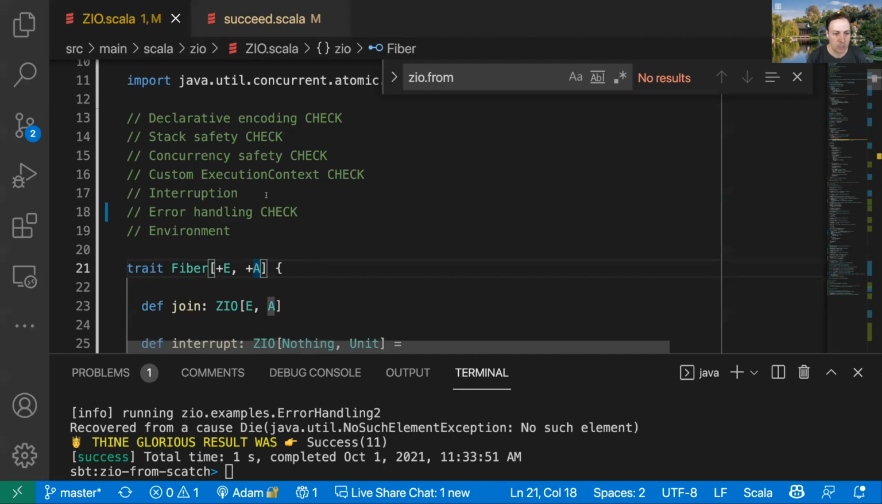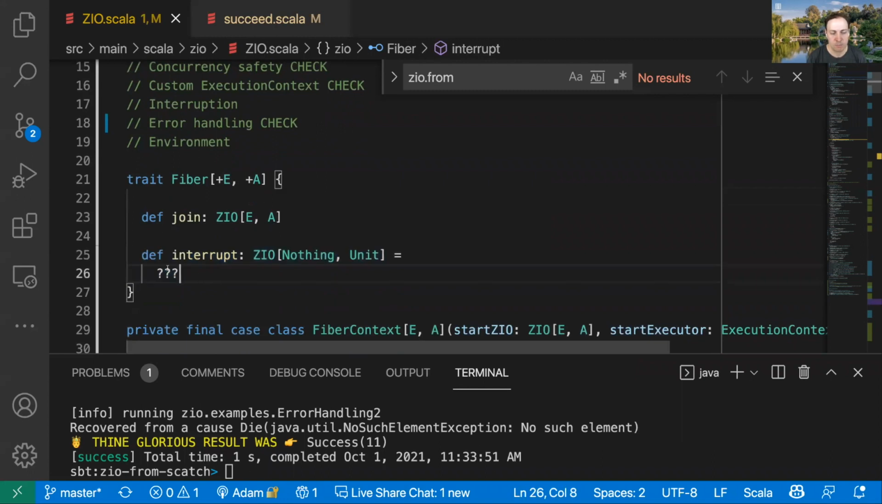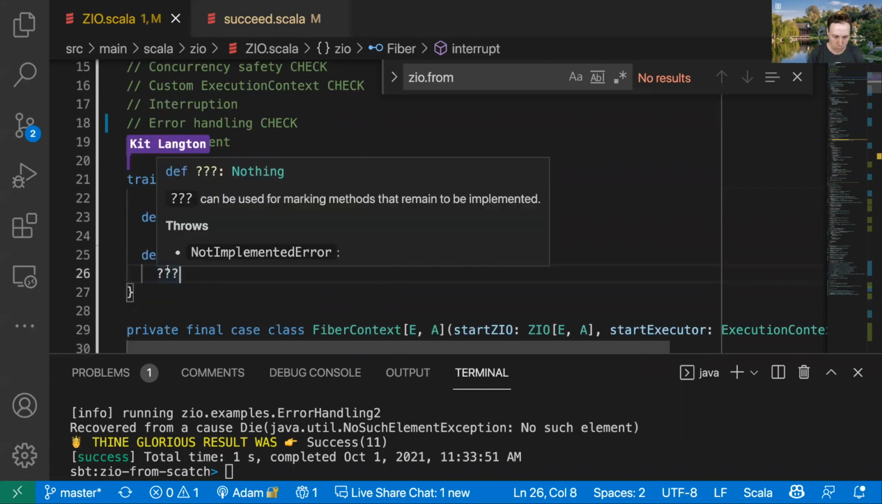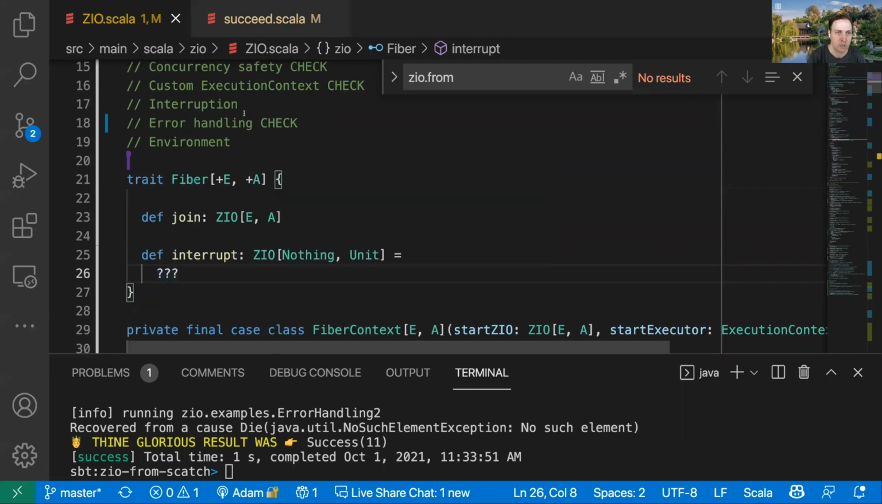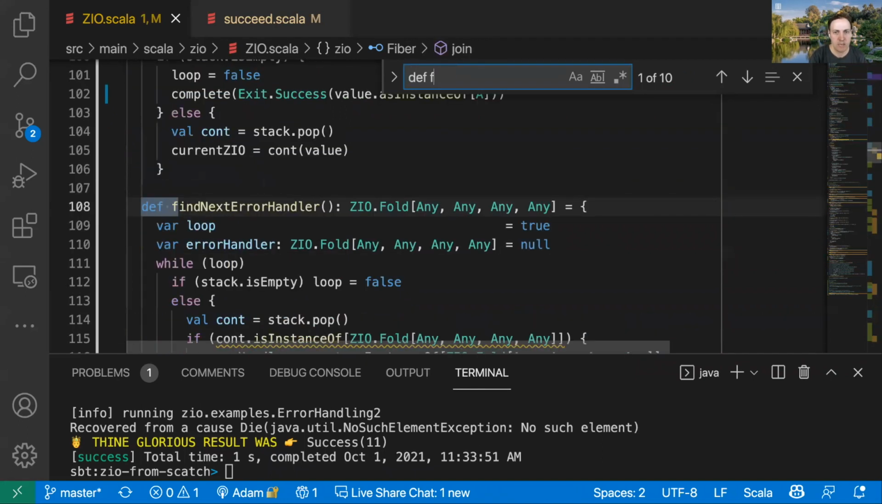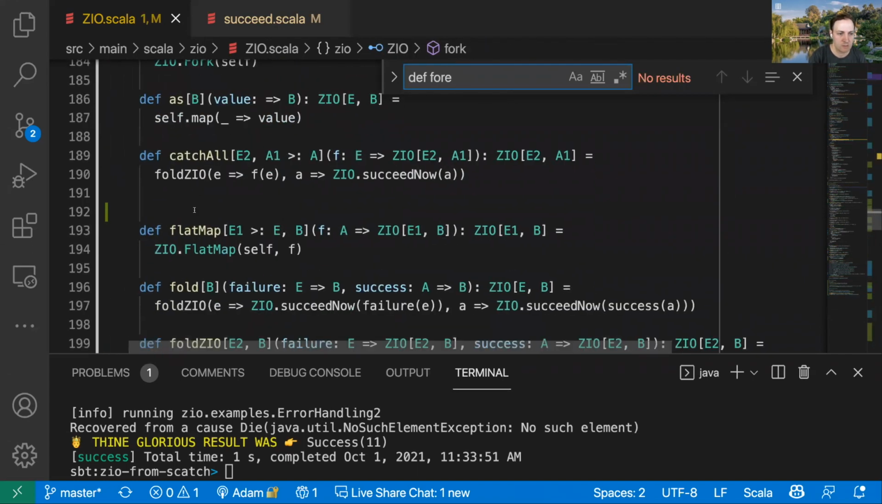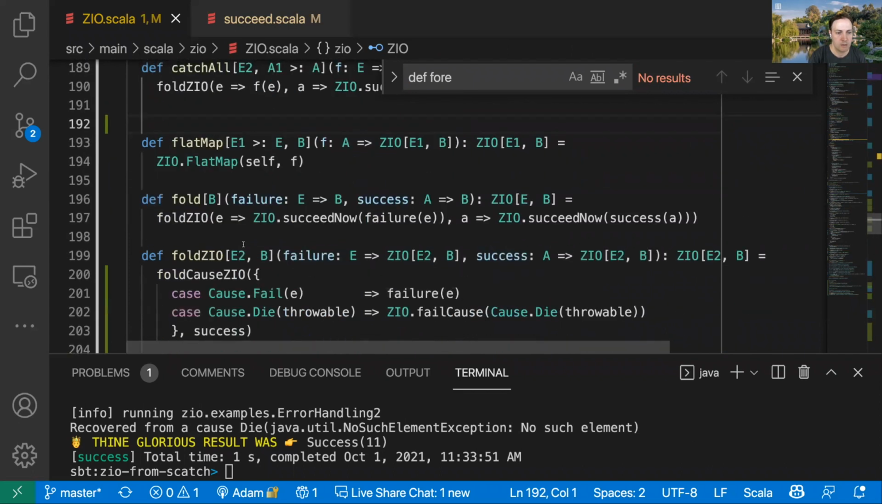So for interruption, what I ultimately want to implement is this interrupt method. One of the things that's really cool about ZIO, and really differentiates it from something like Future, is that you can interrupt a ZIO computation that's ongoing. Let's see, I don't think we have forever right now, but that would actually be pretty easy for us to make.